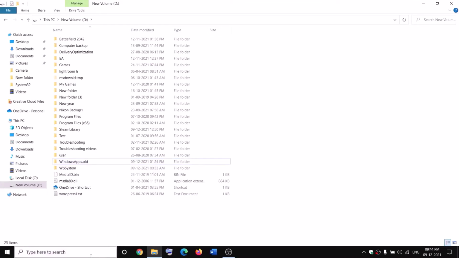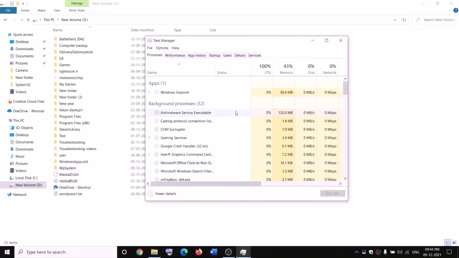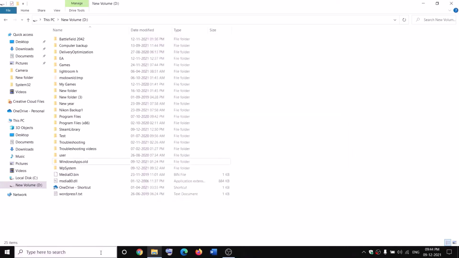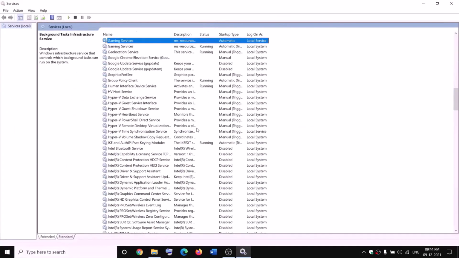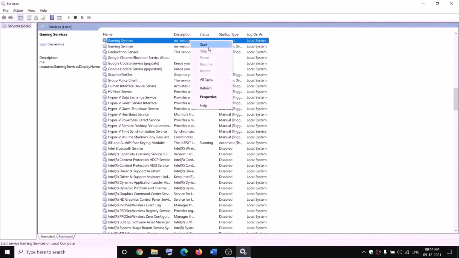open, in that case open Task Manager on your computer. Make a right click on the Start menu, click on Task Manager. Now if you find Gaming Services, make a right click and then click on End Task, and also open Services over here, and then go to Services and find Gaming Services. Make a right click on Gaming Services, click on Stop.